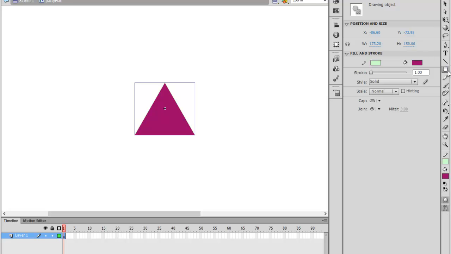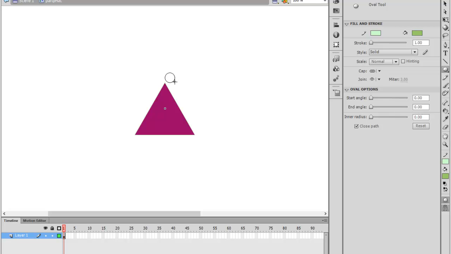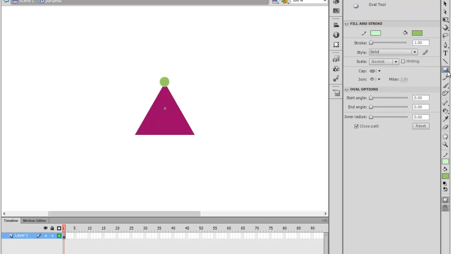And then the last thing I would like to create for this party hat is a ball for the top of my hat. The ball is going to be this lovely green color. So a perfect circle with the shift key, and then we can move it down and snap it on top. So there's the circle for that, and then maybe we'll insert a few extra ovals, and we'll go with some polka dots. That'll be kind of cute.